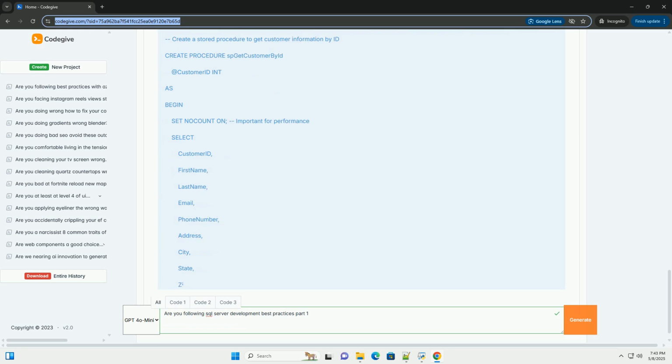Code example. Explanation. sp_GetCustomerByID is a simple stored procedure that retrieves customer data based on customer ID. sp_UpdateCustomer is a more complex stored procedure that updates customer information. SET NOCOUNT ON improves performance by suppressing the row count messages. BEGIN TRANSACTION, COMMIT TRANSACTION, ROLLBACK TRANSACTION ensures atomicity of the update operation.